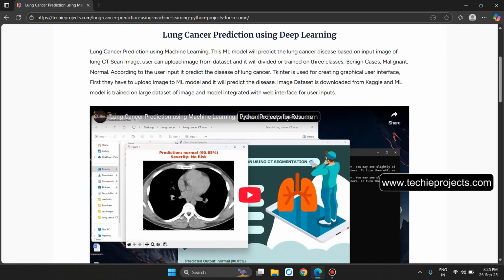So in that project, lung cancer using machine learning, this ML model will predict lung cancer diseases based on the input image of a lung CT scan image. User can upload an image from the dataset and it is trained on three classes: benign, malignant, and normal. According to the user input, it predicts the disease of lung cancer.